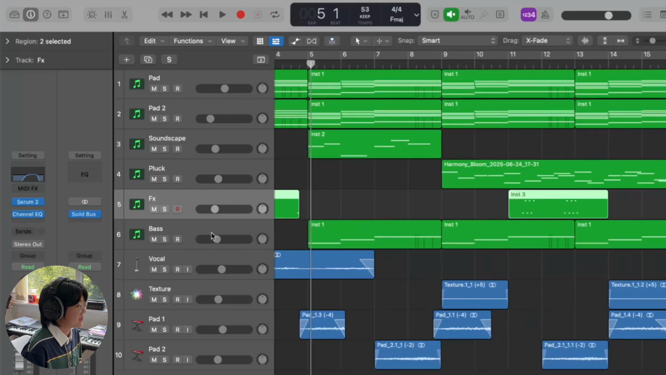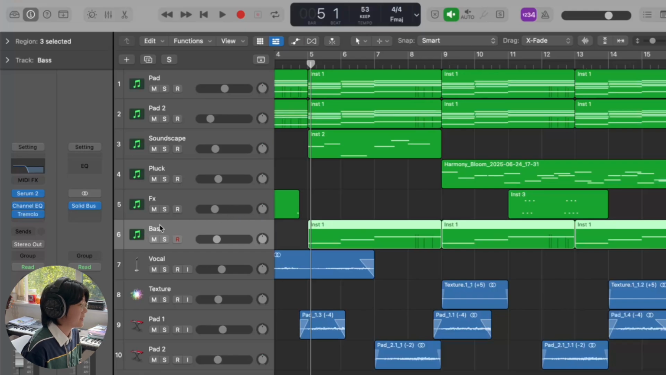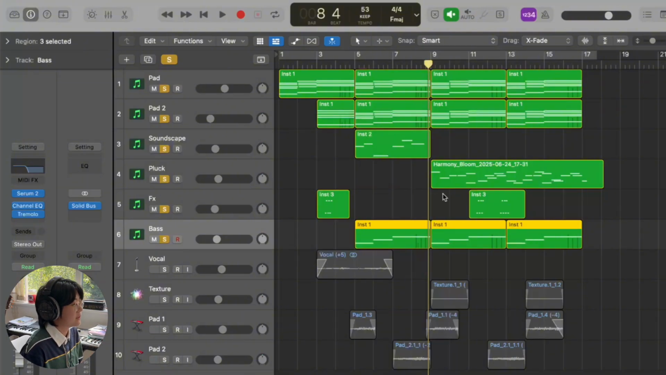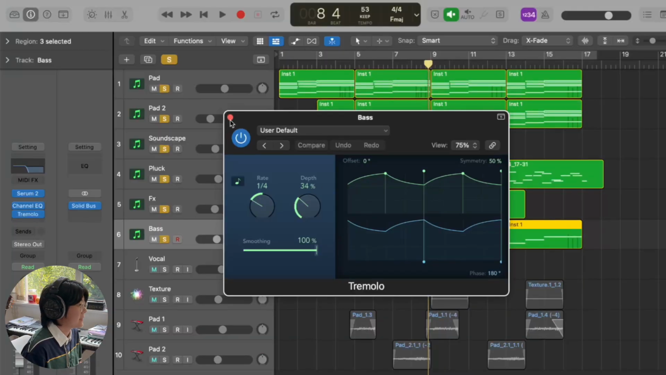After that, I found a very basic bass sound. It is just put in the low end, and all the layers from Serum will sound like this. Oh, I also added a tremolo on the bass sound.